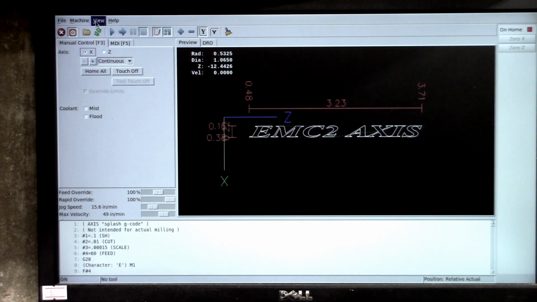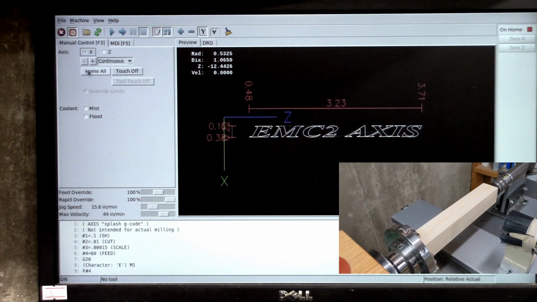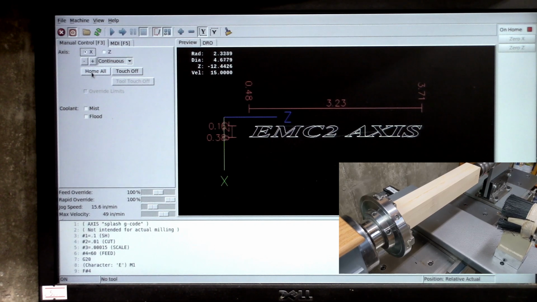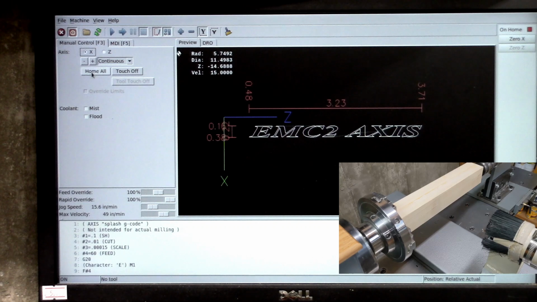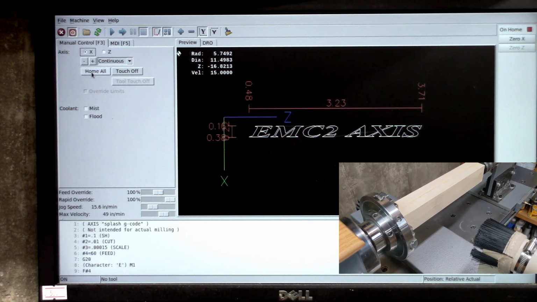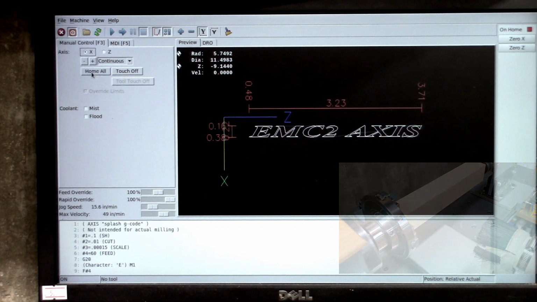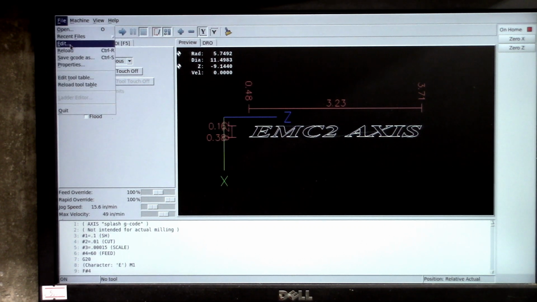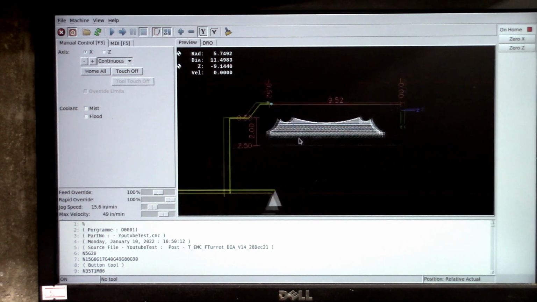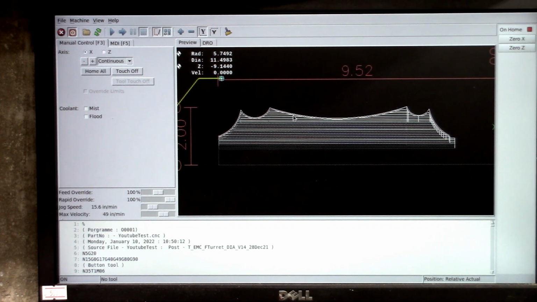Okay, we're looking at LinuxCNC on the lathe computer. I've got to home all. That basically calibrates the lathe, or the program to the lathe. Okay, that's homed. Now we need to bring up the test file, and there it is right there. Now we need to calibrate the lathe for diameter and the lateral position. So we need to find a known diameter.